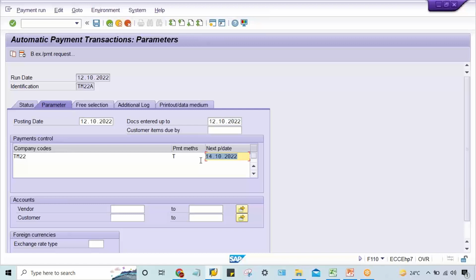There is a logic behind this next payment date, guys. If you give the next payment date, whatever invoices are going to be due or overdue till 13th, the system is going to select all those invoices. Till 13th, whatever invoices are going to be due and overdue, those invoices will be selected by SAP. But again, it is going to create some confusion. So I'll tell you right now what you have to do.